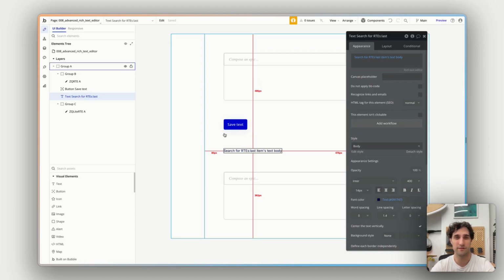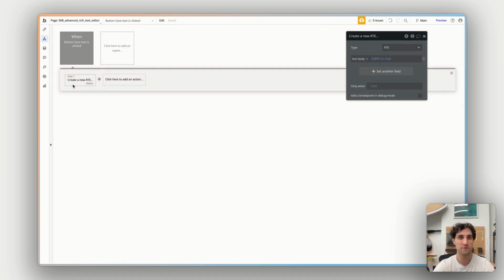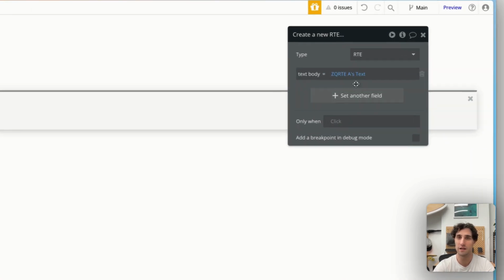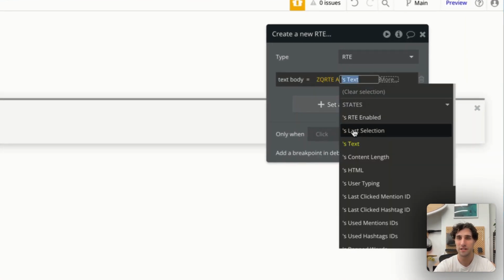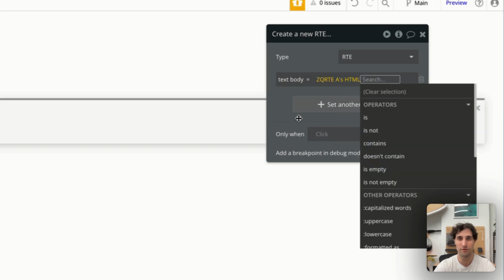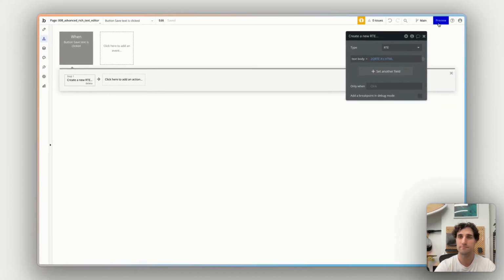So let's go back to our editor. I'm going to change this workflow here. So instead of creating a new RTE in my database based on the text from that input, I'm going to change it to the HTML from that input, which will bring all the styling and rich elements into what's saved. So let's try it again. Go to preview.